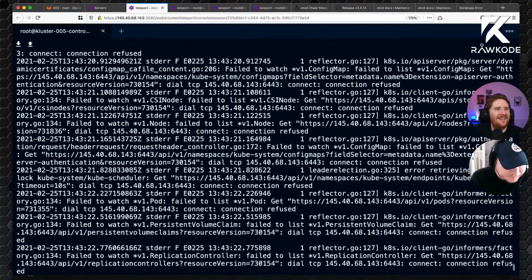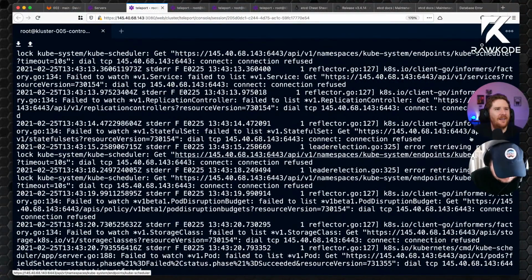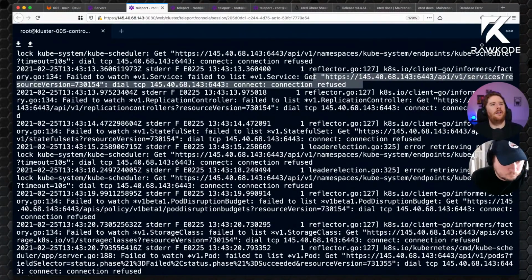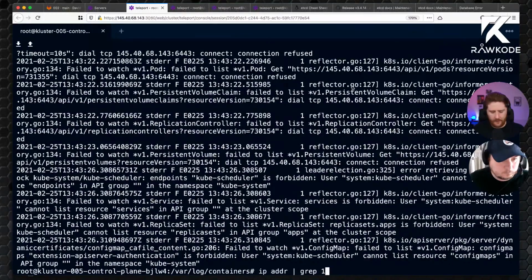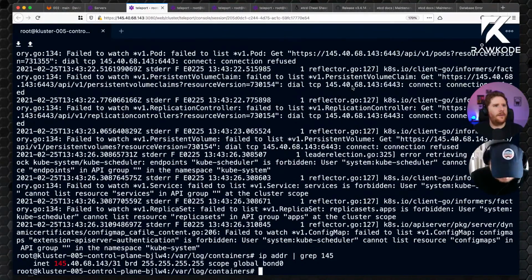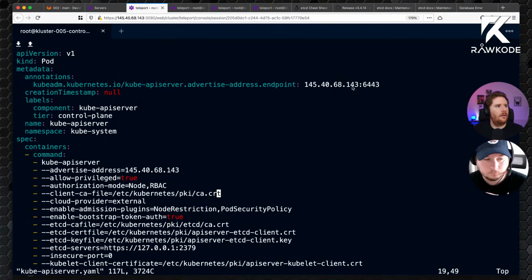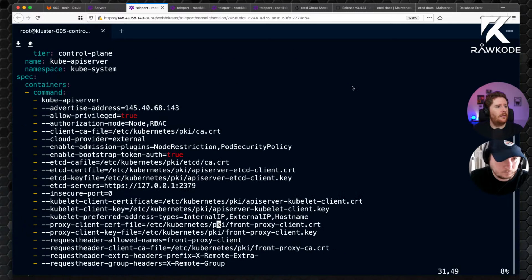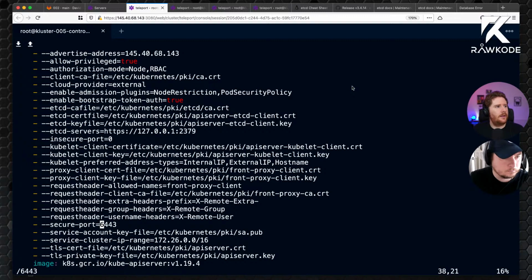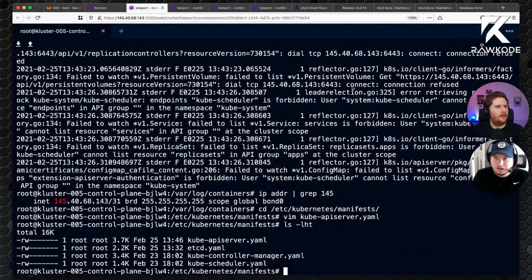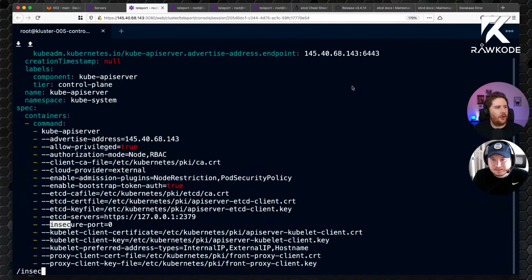Honestly, this is a good one. Oh, it's getting connection refused on port 6443 on 145.68.143. Let's check the IP address. All right, so has the port changed? That looks all right to me. Secure port 6443. I'm pretty sure we should remove that insecure port. That's not even a thing anymore, right? Has this file changed? Yes. Right, okay. Yeah, I don't think insecure's been a thing for a while.